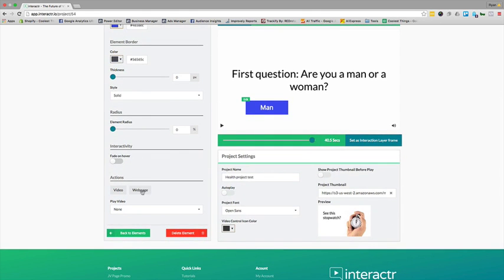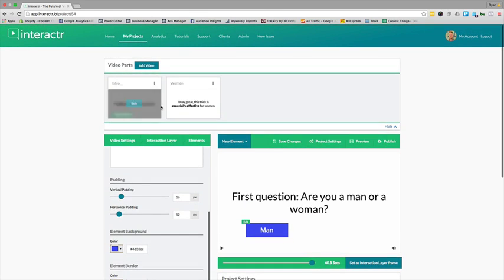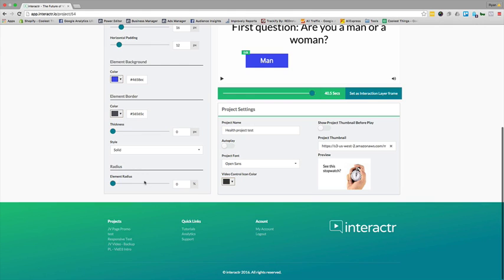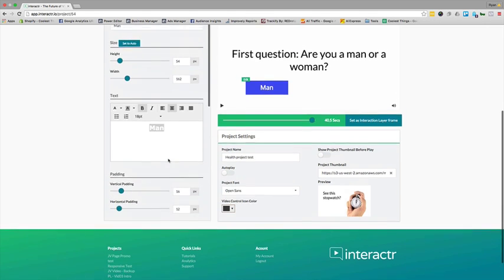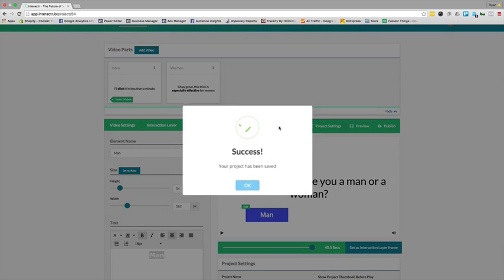And let's say that we can either go to the next video, which this would link to the man video, or we can link out to a web page. Now in this example, I only have the woman video, so I'm going to link this one out to a web page, let's say google.com, and then we're just going to save this button.